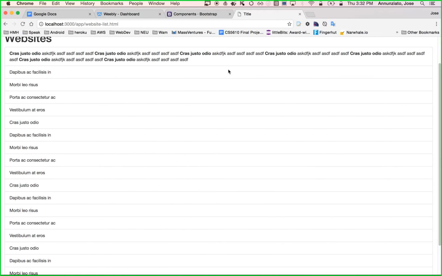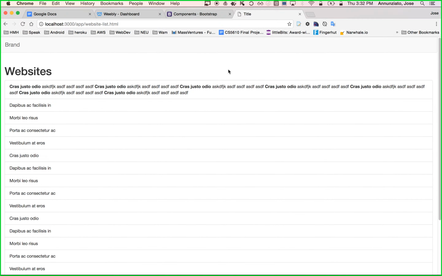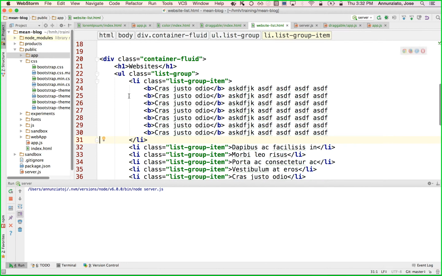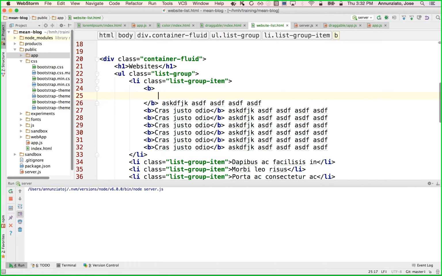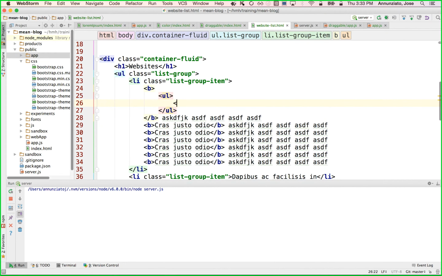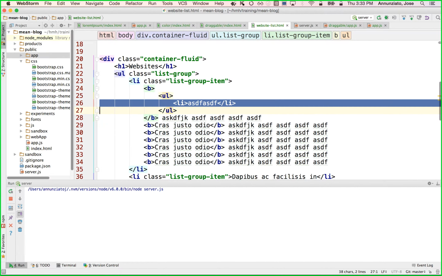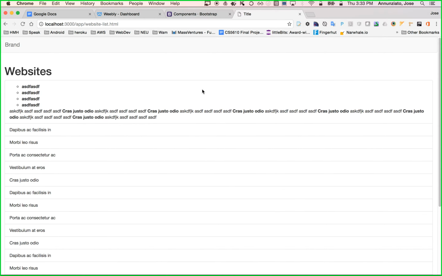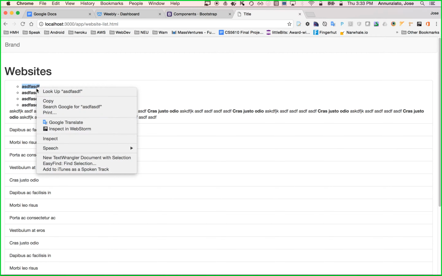What happens if you have a block inside an inline? Block will take up whatever its parent width tells it to. So, a UL inside of a bold, okay, let's see. For instance, in here, UL, and then LI. Yeah, it takes up the width, it becomes a block.